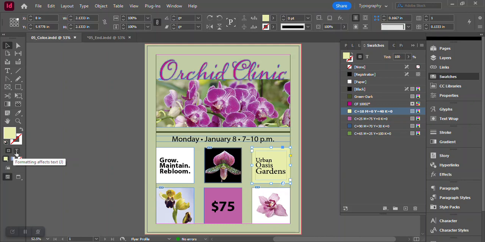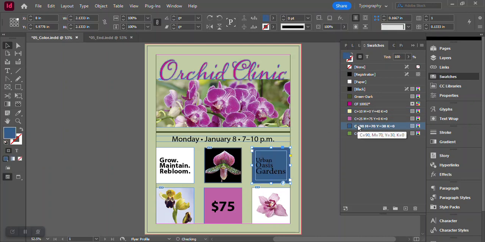Now, if your tools panel is in one column, you may not be able to see it. I'm just being honest. My tools panel is 2-column. There is a button here that is formatting effects container. When you select that, it's going to get the container, or the frame itself, so that you can change the color. Notice when I do that, that this button is selected and I just change the color.